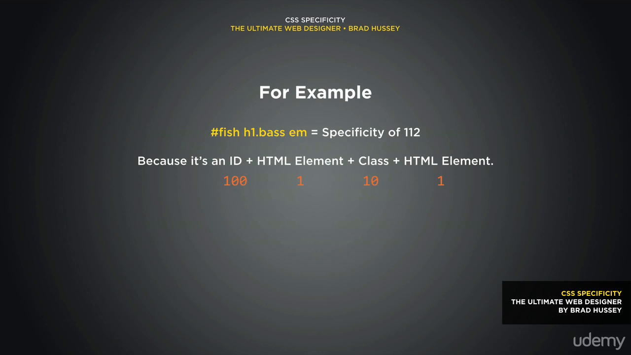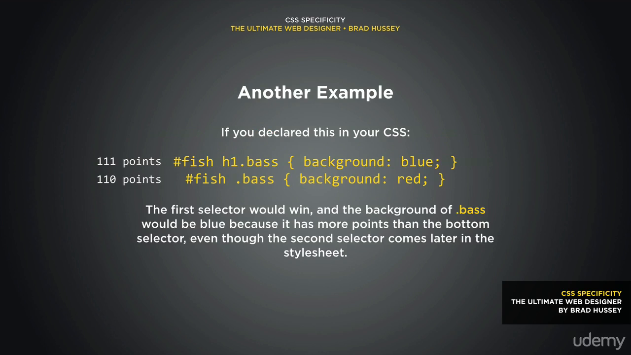For example, if you were to select the ID of fish and then descend into a level 1 heading with the class of bass and then select the M tag within that, this whole rule would be a specificity of 112, because an ID is given 100 points, an HTML element is given 1 point, a class is given 10 points, and an HTML element is given 1 point, which adds up to 112.